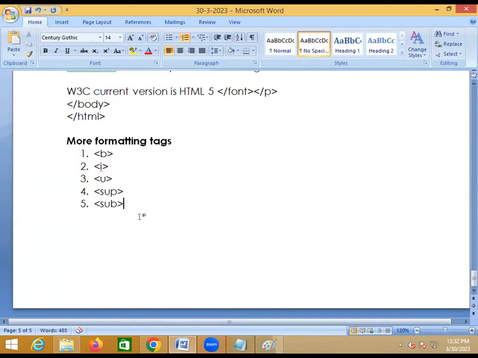And apart from this, you have some more tags like strike through and all the things that we'll discuss. But these are more formatting tags. Yes, all these formatting tags are paired tags only. The above tags are paired tags.